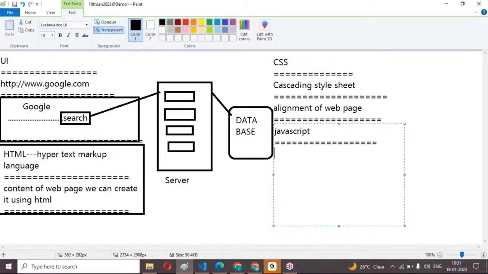So JavaScript is giving validations, mainly functionality. Functionality of the web page we can easily create with this JavaScript. Here JavaScript is giving us functionality to our application. CSS is giving alignment of the web page. Here JavaScript is giving functionality of the web page.